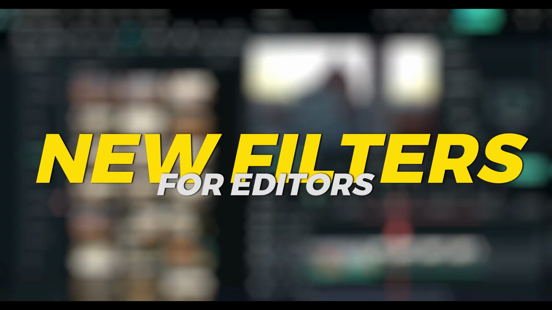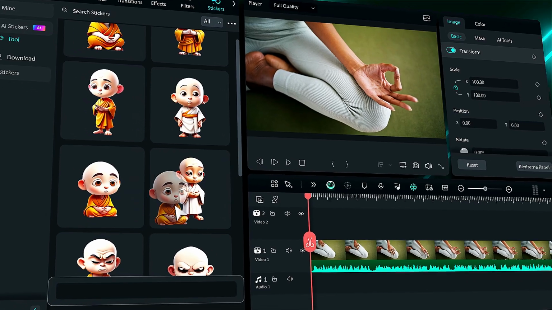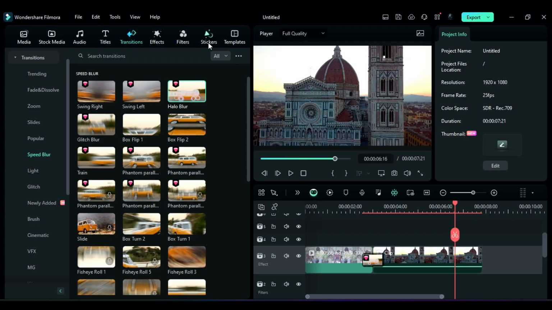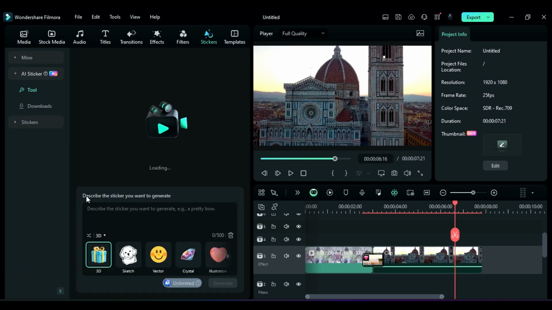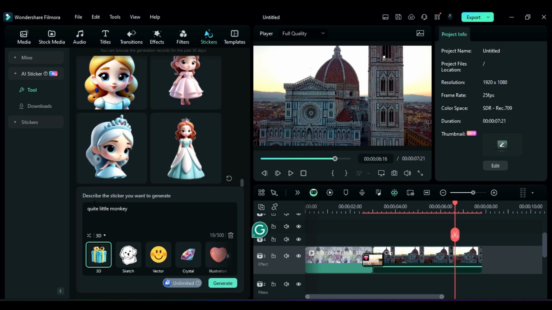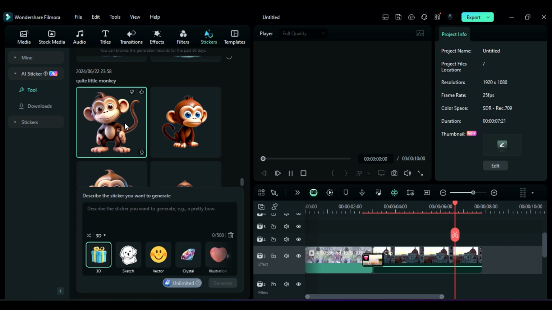Filmora 13 recently introduced an AI sticker feature. Now you can generate a sticker by writing a prompt. Simply go to the sticker section and you will get a new option of AI stickers. Click on it and you will see a prompt panel with 5 different styles for stickers. Write a prompt, then choose the style of your choice from 3D, sketch, vector, crystal and illustration. Then click on generate and you will get awesome AI generated stickers.